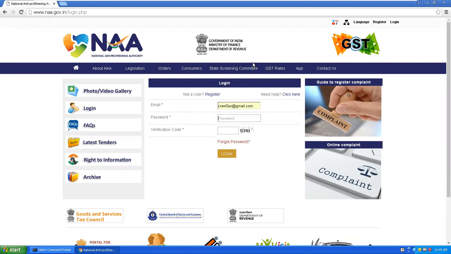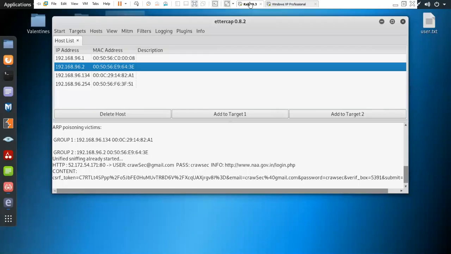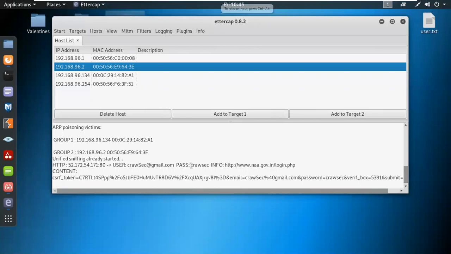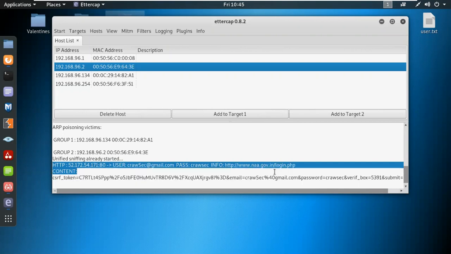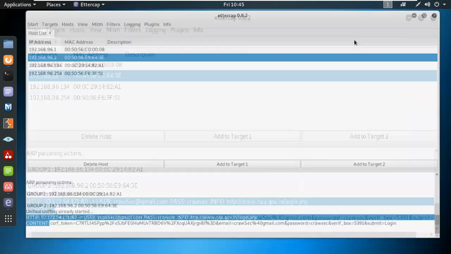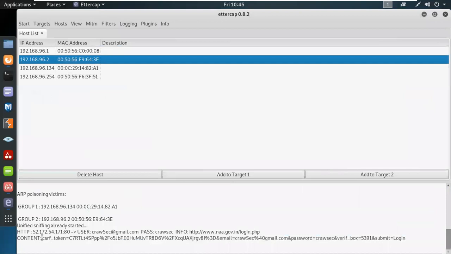Username CrawSec, password CrawSec, and the IP and the number 5931, and login. When the client request has been submitted, you can see the data over here. The server visited this IP address, the username was this, the password was this, with this website. And you can see the cookie session tokens.